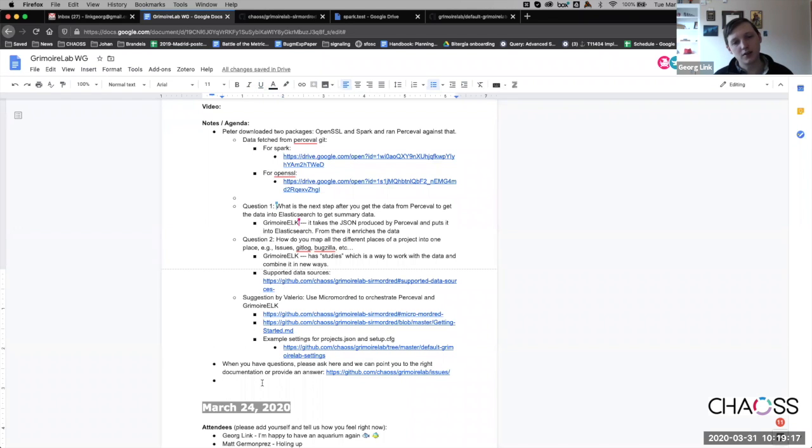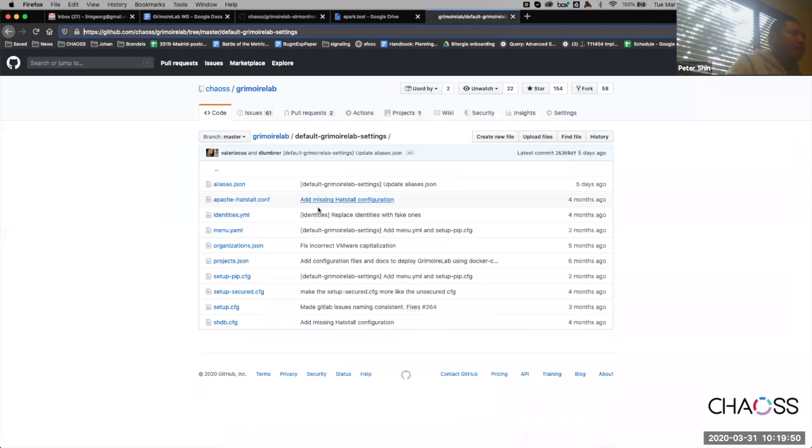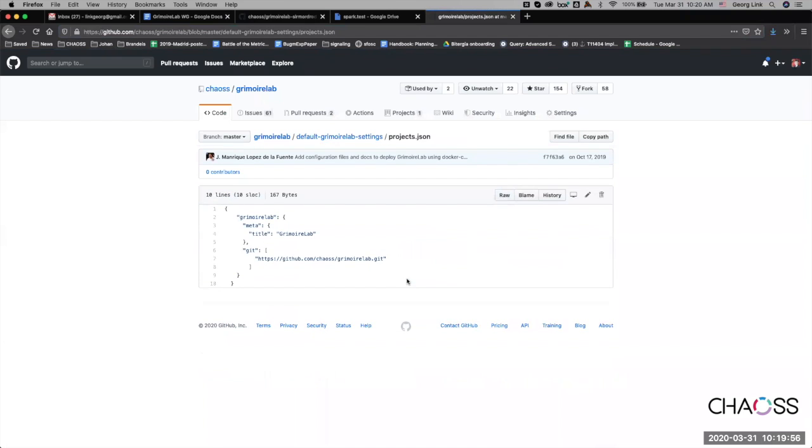So Peter, you were asking what's the next step? One of the things that I noticed was that now I see that projects.json is really the map for a particular project that you want to analyze, and as far as I can tell, we have to manually specify where the Git is, where the Bugzilla is, where the GitHub the project lives, and so on. Right? Yes.